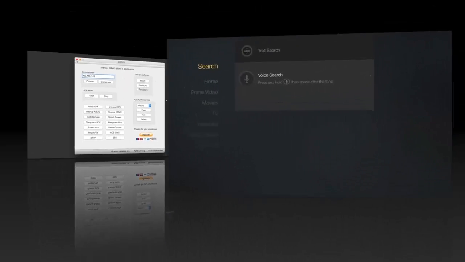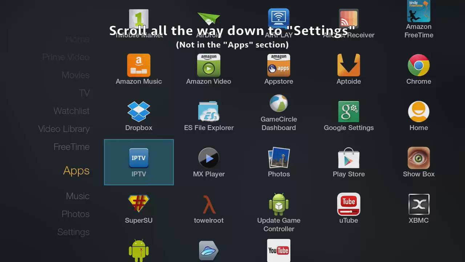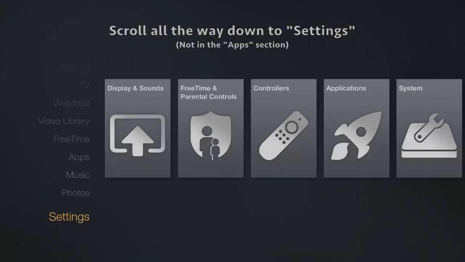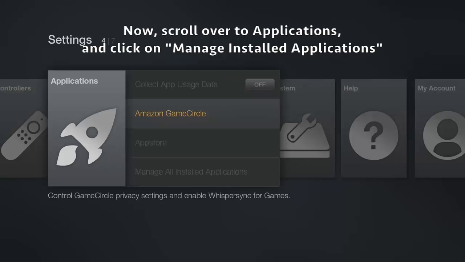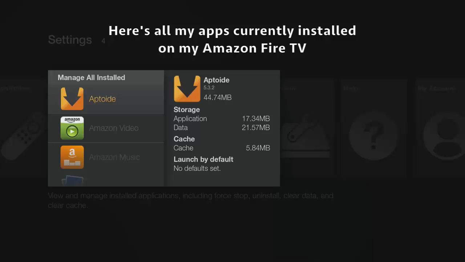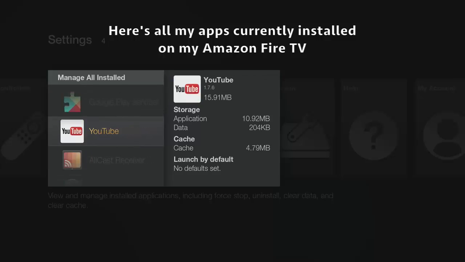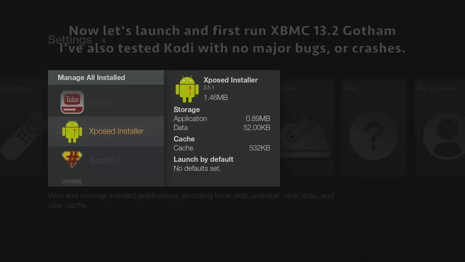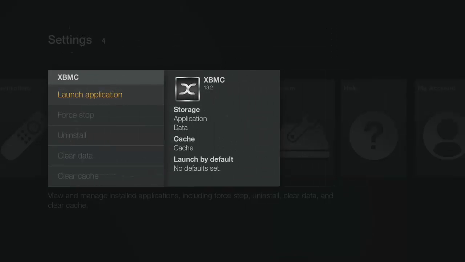Now let's go back to our Fire TV and scroll down to settings. And then scroll over to applications. Then click on manage all installed apps. That I have currently installed. That's the one we just installed, XBMC. So let's go ahead and launch it.